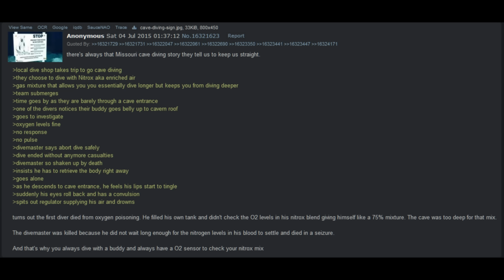Suddenly, his eyes roll back and he has a convulsion. Spits out the regulator supplying his air, and drowns. Turns out, the first diver died from oxygen poisoning. He filled his own tank up and did not check the O2 levels in his nitrox blend, giving himself like a 75% mixture. The cave was way too deep for that kind of mix. The dive master was killed because he did not wait long enough for the nitrogen levels in his blood to settle, and died in a seizure. And that is why you always dive with a buddy and always have an O2 sensor to check your nitrox mix.